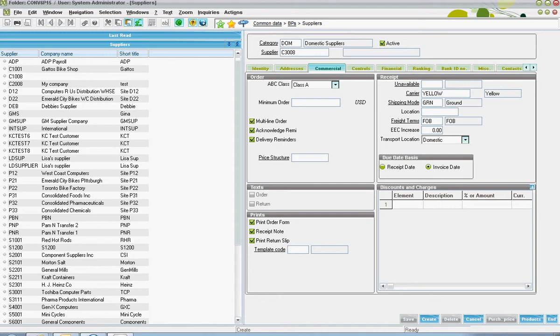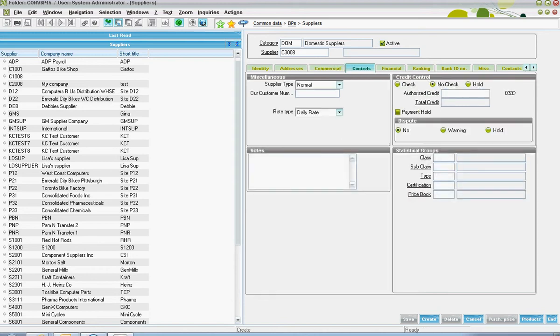If one has default elements for freight charges or packaging charges and so forth, these elements in part can be specified here. So if there is a set amount of brokerage fees associated with every order, that could be set. Next, on the Controls tab, you have your normal supplier type. If you have your customer identification number in your vendor's system, that can be captured here.